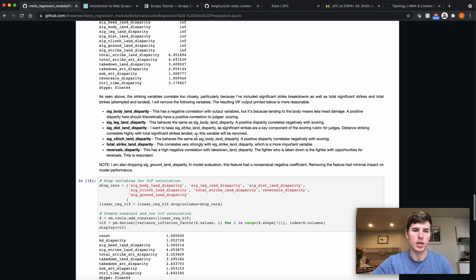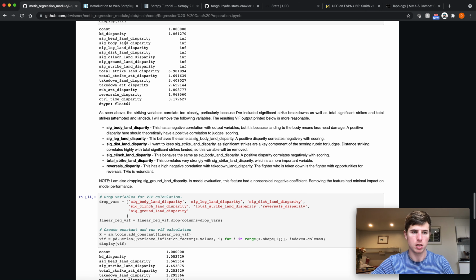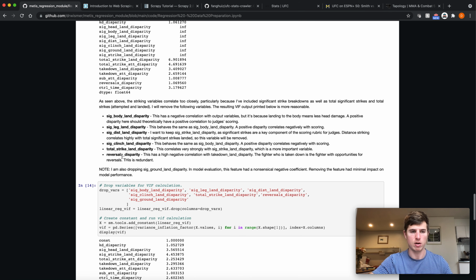So what I'll do is drop some of these, like significant body landed here, significant leg landed, distance landed, clinch landed. These are all different types of significant strikes. And of course, they're going to be very highly correlated with just total significant strikes, which is obviously a more important metric for judges. I didn't want to get rid of head strikes because head strikes are particularly damaging. They often lead to knockdowns and things like that. So I wanted to leave that in there. So I got rid of body strikes, leg strikes, distance strikes, clinch strikes, etc.